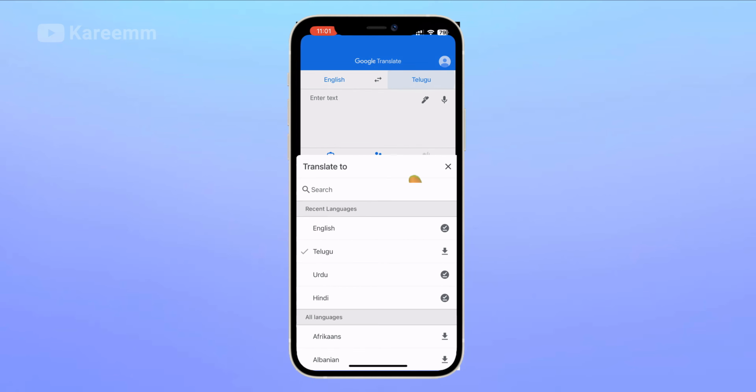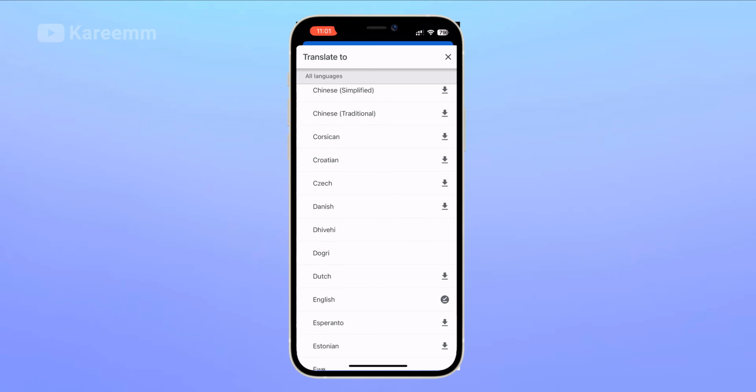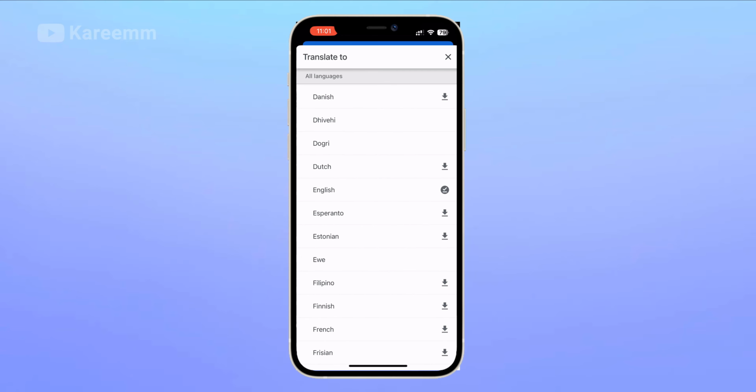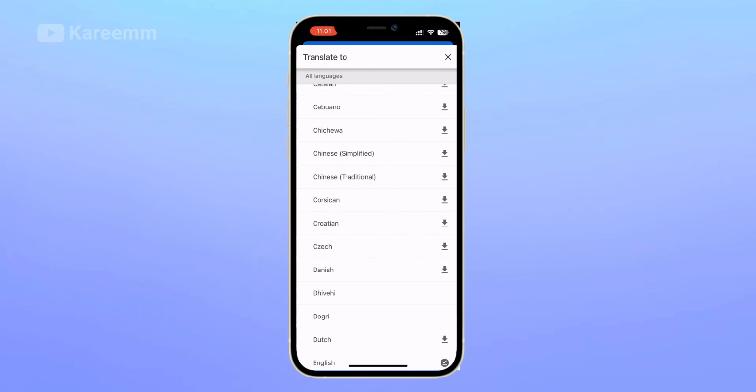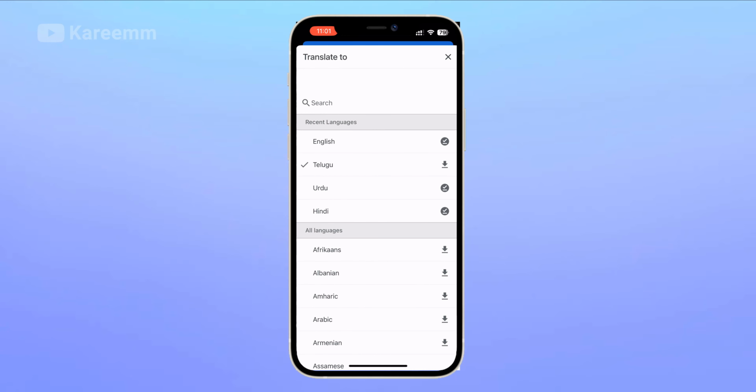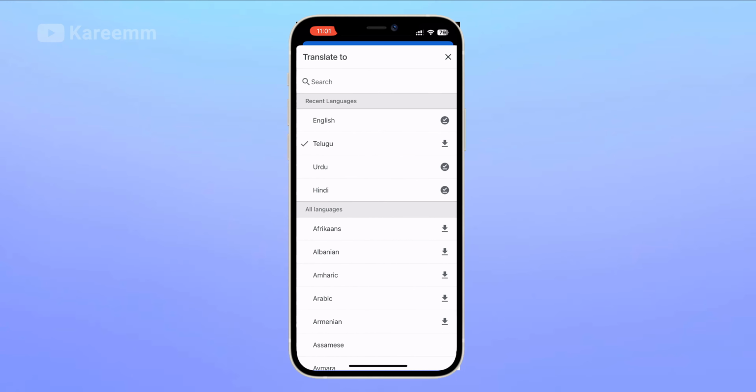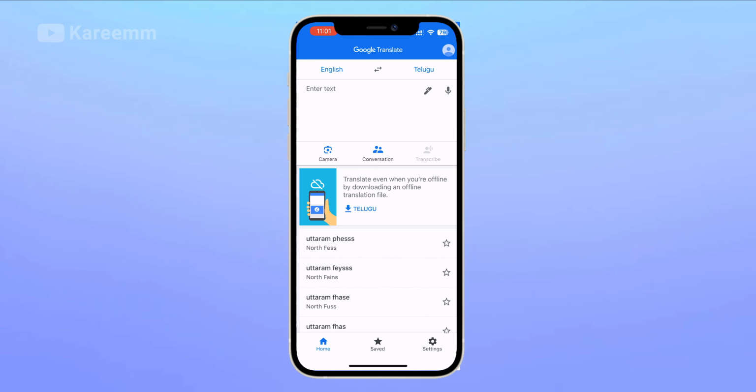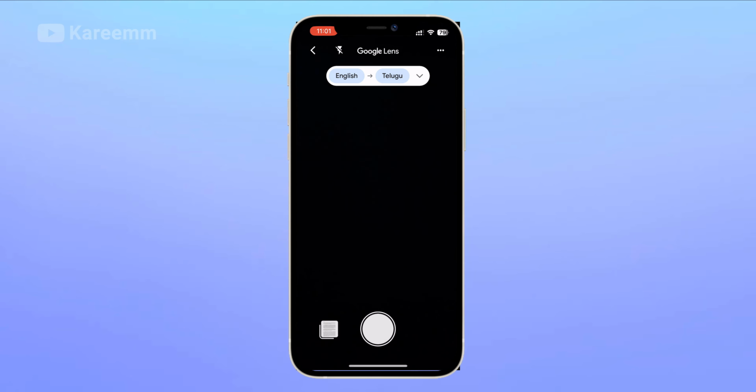Open Google Translate and you can select your desired language here, the one you want to translate to. In my case, I am selecting Telugu. Tap on the camera icon. It will be redirected to Google Lens.